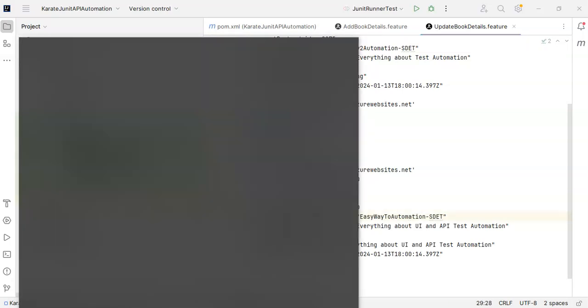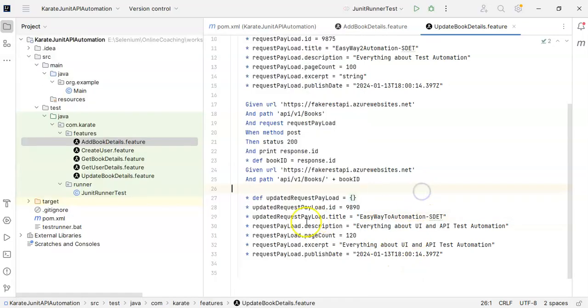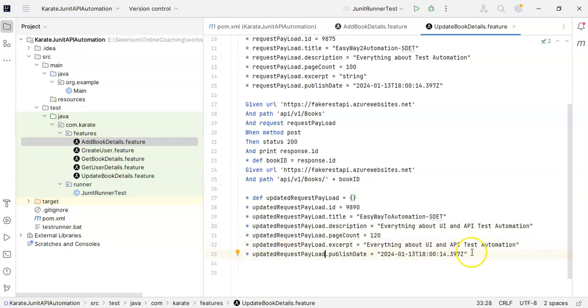Okay, I'll change everywhere. After that, what I can do here is I'll just have to write and request, and I have to give this variable name updated request payload, because I have already created my request payload or request body. I just have to pass the variable name over here.